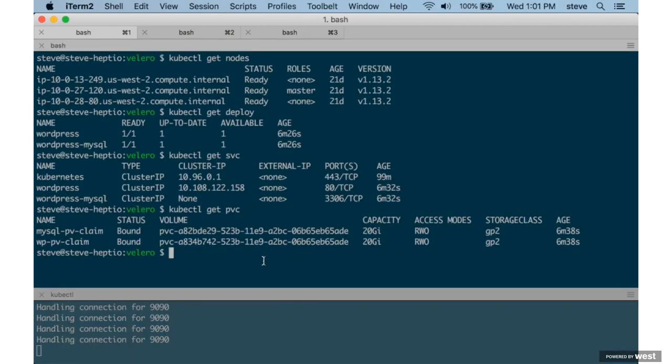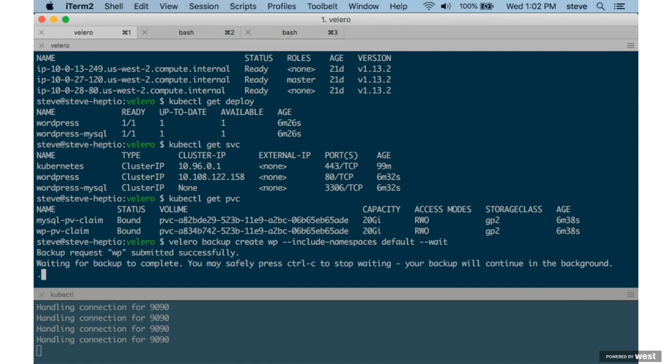The next thing I'd like to do is create a backup of that WordPress application. I'll say velero backup create, and I'll call it wp for WordPress. Then I'd like to include everything in the default namespace, so I'll specify include-namespaces as default. I'll also specify the wait flag, which will just wait for the backup to complete. I'll go ahead and run that.